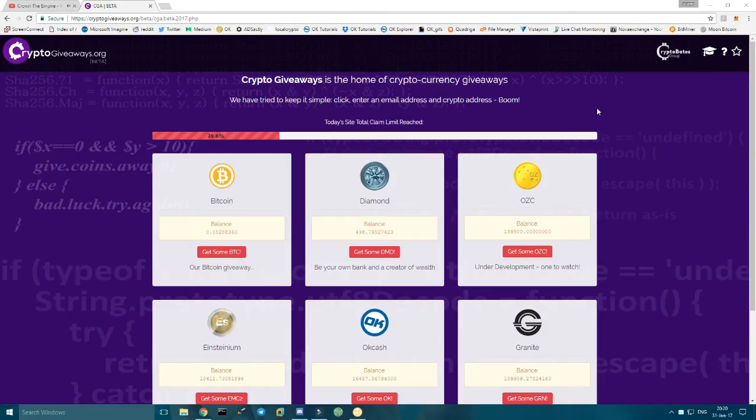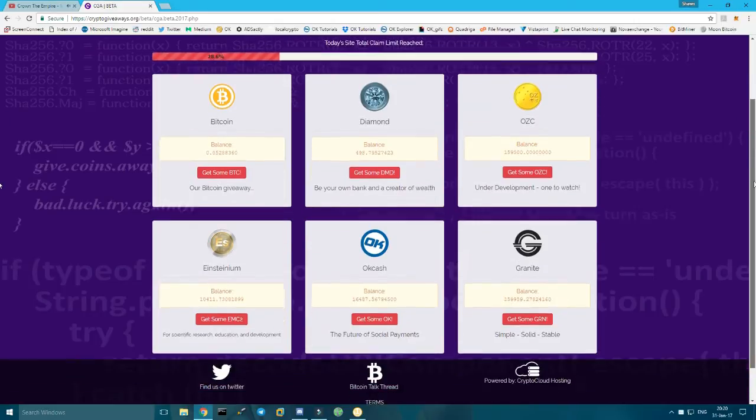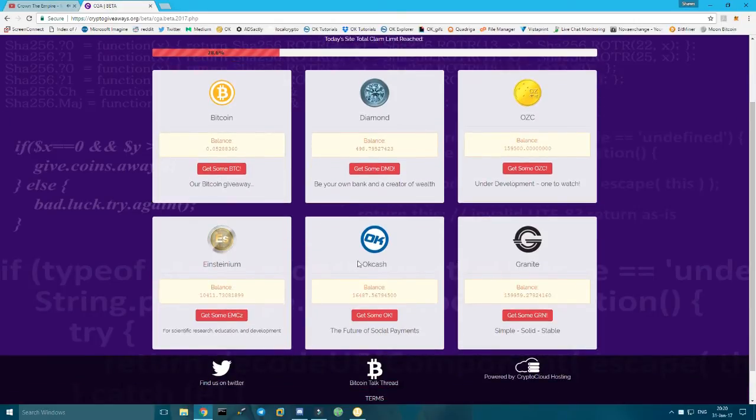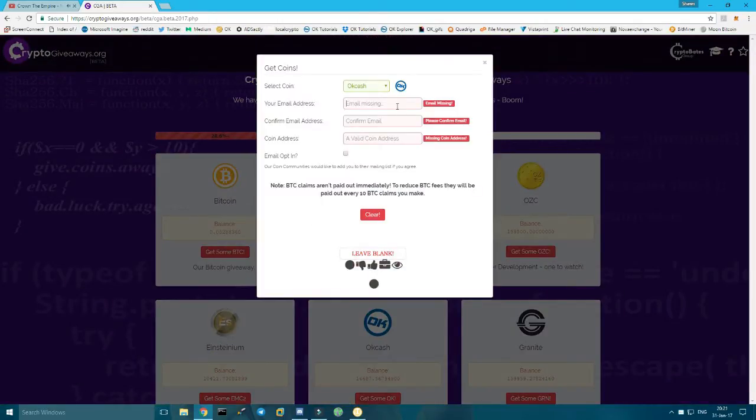Today I will show you how to use the CryptoGiveaways.org faucet. So here goes OKCash right here. What you will want to do is get some OK, then you type some email. So info@OKCashEmbassy.ca.